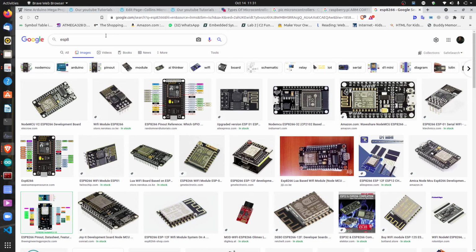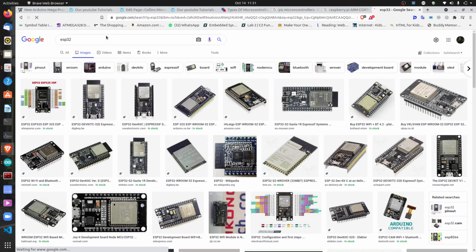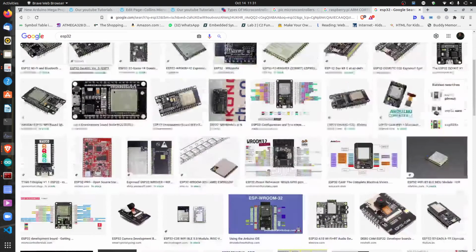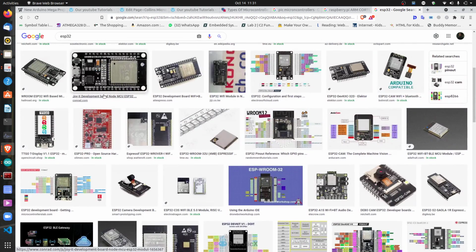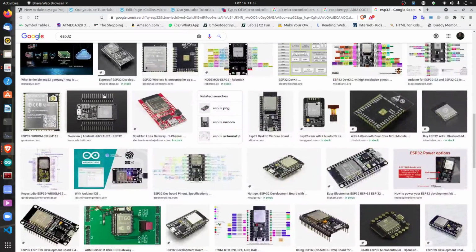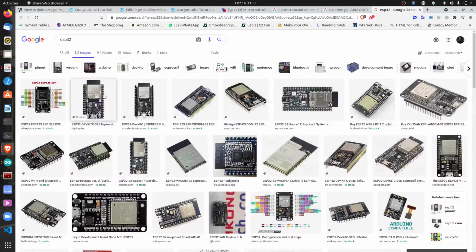The other one is ESP32. ESP32 also has all these amazing features. You can do all kinds of things with the Internet of Things. Arduino is also supported, and in future, as time goes by, we're going to go through tutorials on how to build ESP32 projects using Arduino. So Arduino is very powerful and ubiquitous.